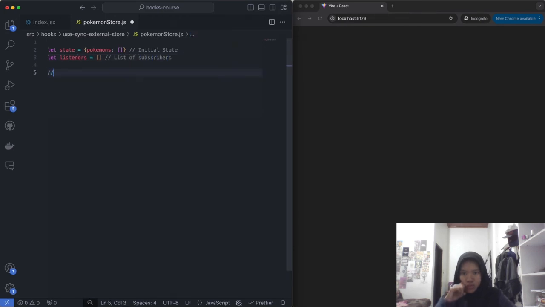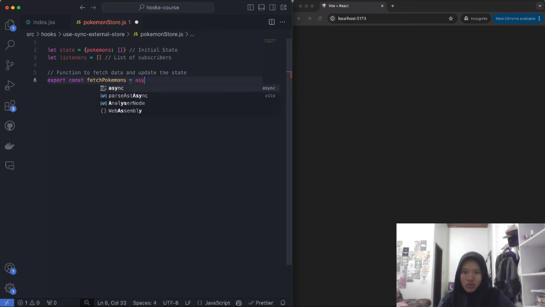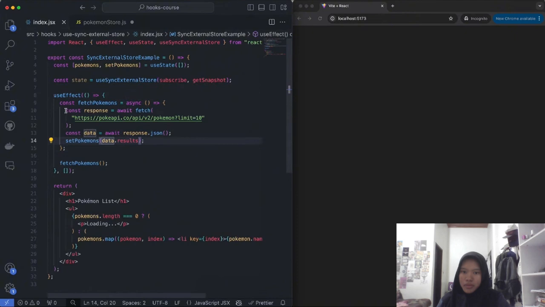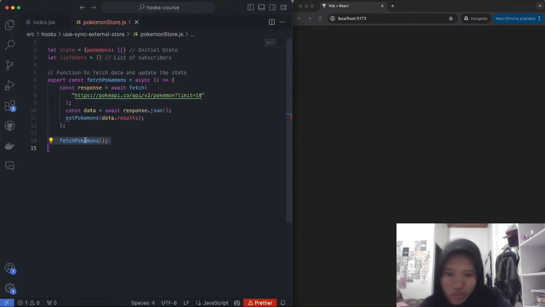Then we're going to have a function over here that is going to fetch the data and update the state. So inside of here, we're going to create and export a fetchPokemons function, which will be async. And we already have that logic, so I'll just paste it over here. I'll grab this over here, paste it. Now, one thing you might have noticed, actually I'll delete this.